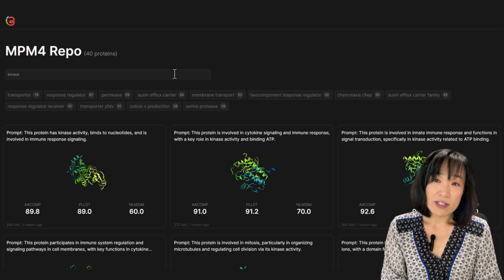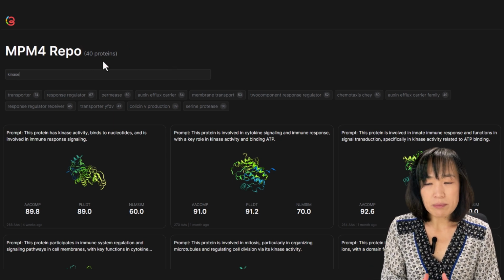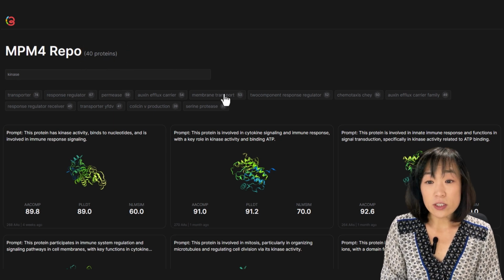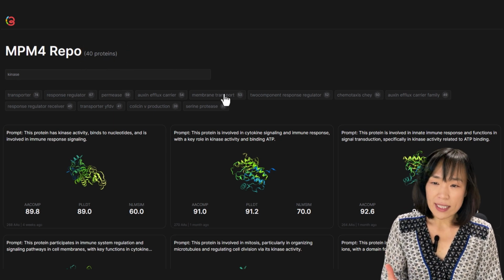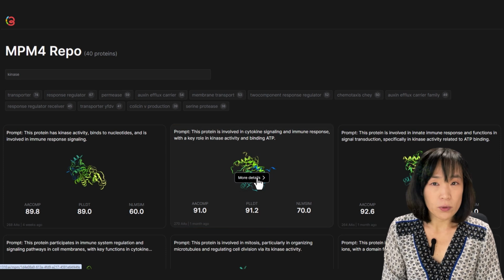We filtered the npm4 repo and found 40 potential kinase candidates. Let's take a closer look at one of them. To do that, hover your mouse over it and click on More Details.